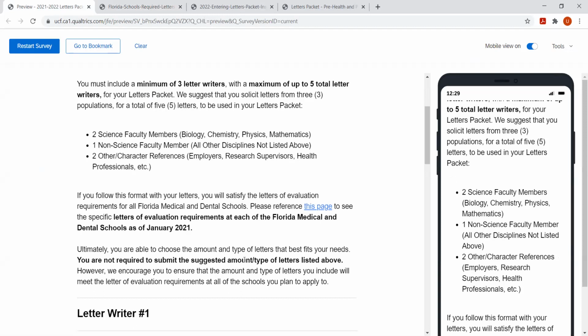Ultimately, you're able to choose what goes in your letters packet based on your needs. The only requirement is a minimum of 3 and a maximum of 5 letters. You're not required to submit the suggested amount or types of letters that we've suggested for you. However, like I've said before, we encourage you to make sure that your letters are going to meet the requirements at your schools. So ultimately, whatever you put in this request form is what we're going to put in your letters packet. We're not going to review your schools for you and make sure that they meet the requirements. That's your responsibility. Our responsibility is to complete the packet the way that you tell us to in this request form.